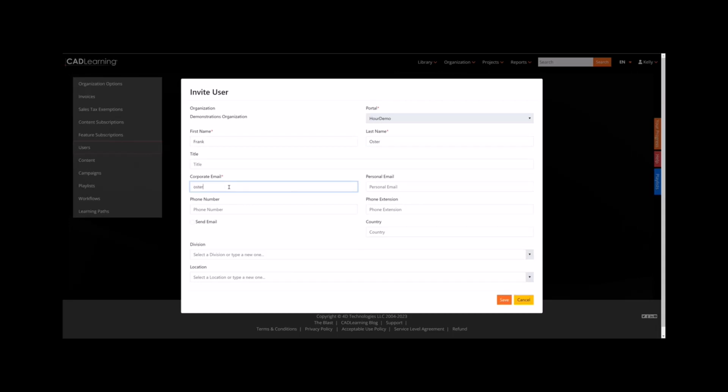So maybe this is going to be osterf@cadlearning.com. Right here, there is a field for personal email. This is something that you can use to link to the person's personal account. This will only work if they had the personal account here in the system to begin with. You don't want to do this for everybody. This only works for those people that you've done the pre-hire for. So from here, I should be able to do franko@mailinator.com. I'm not 100% sure it's going to accept it because that is a dummy domain, but we're going to try.